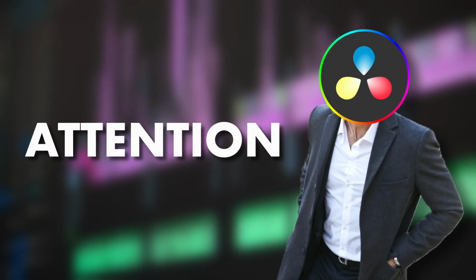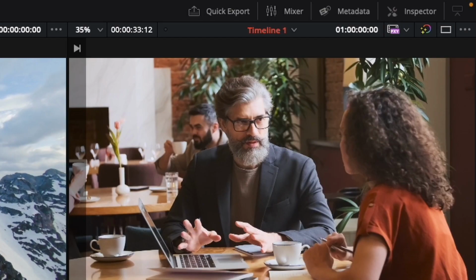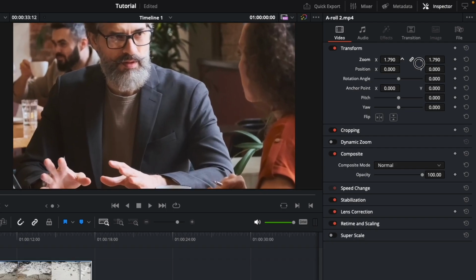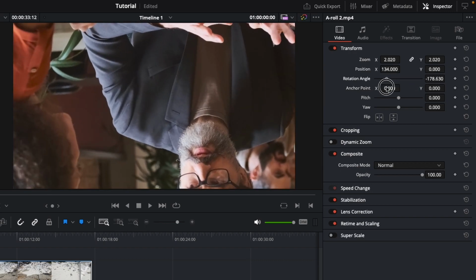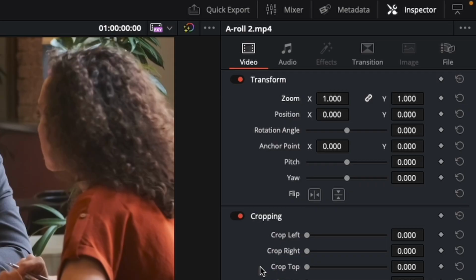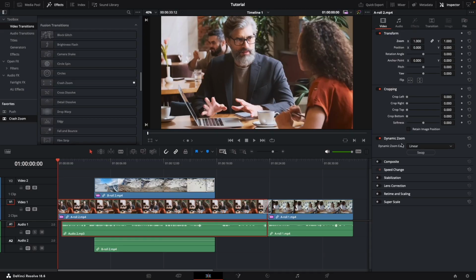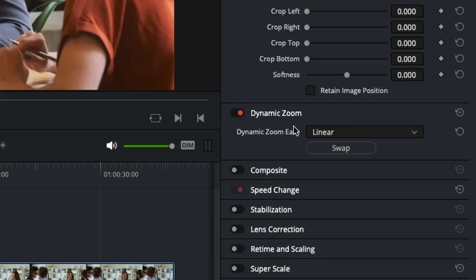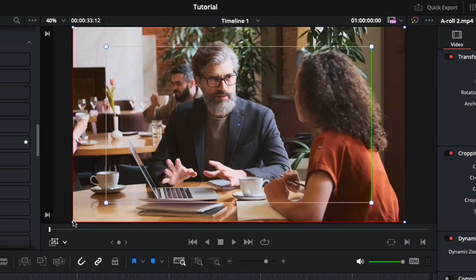Now pay close attention, because the next tool is probably the most powerful of them all, the inspector. With it, you can adjust the size, position, and angle of any clip. You can actually do a lot more, so I suggest you play around with the transform, cropping, and dynamic zoom sections. By the way, if you want to manually set some dynamic zoom without using any of these presets, you can click on this arrow, select dynamic zoom, and move these two rectangles.